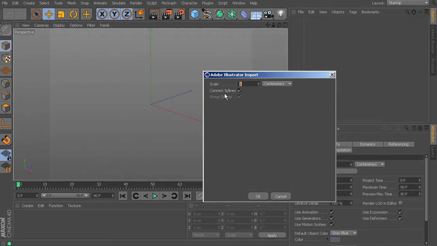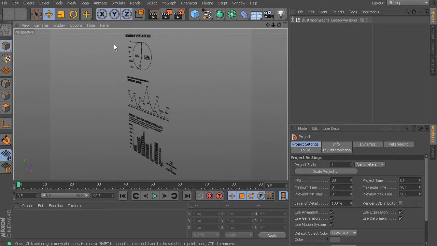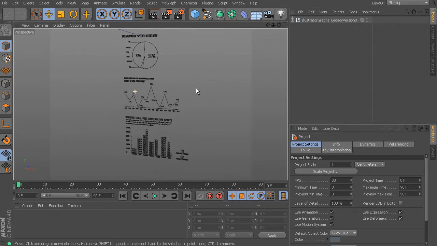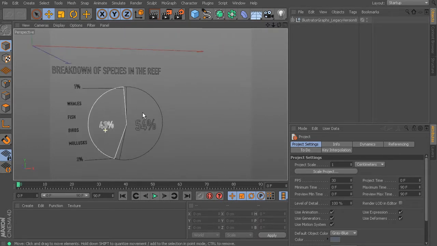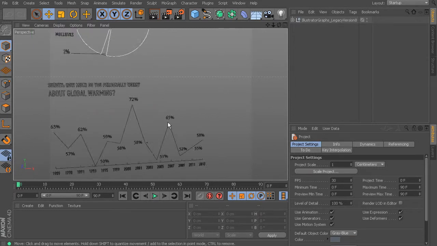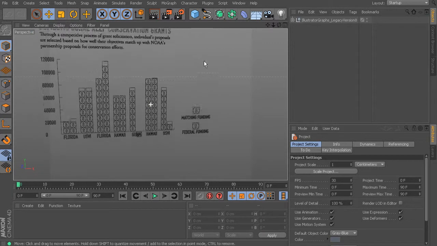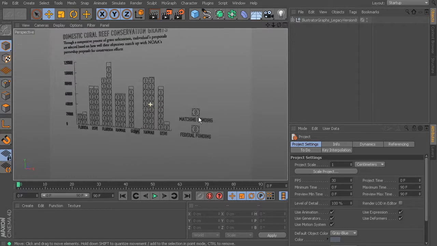And that's going to just say, how big do you want this to come in? We'll bring it in at a 1 scale. So go ahead and say OK. And now I can come in here and start to navigate around and see what it did. So it looks like we have all of the right information. It doesn't look like it left anything off.